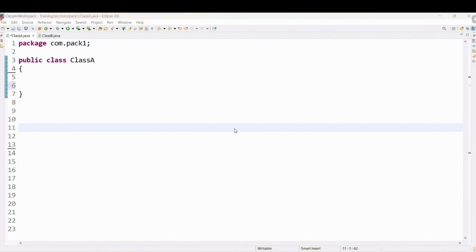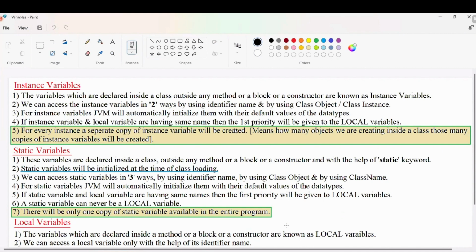Note down a small point for me. The variables which are declared inside a class, outside any method, or a block, or a constructor, are known as instance variables.